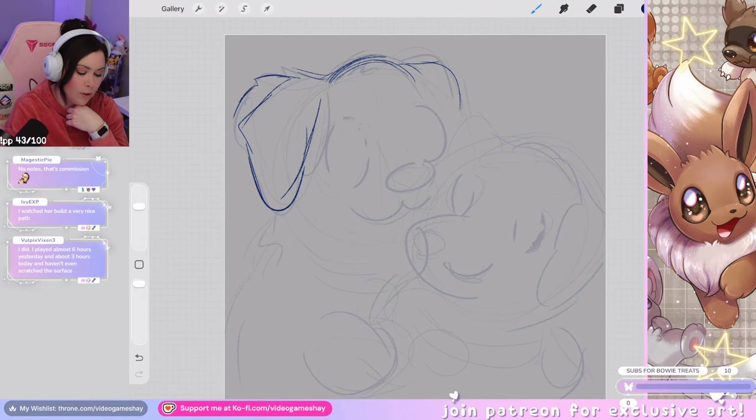Okay, so these are golden retrievers. They tend to have more droopy looking heads. So we'll get that in.